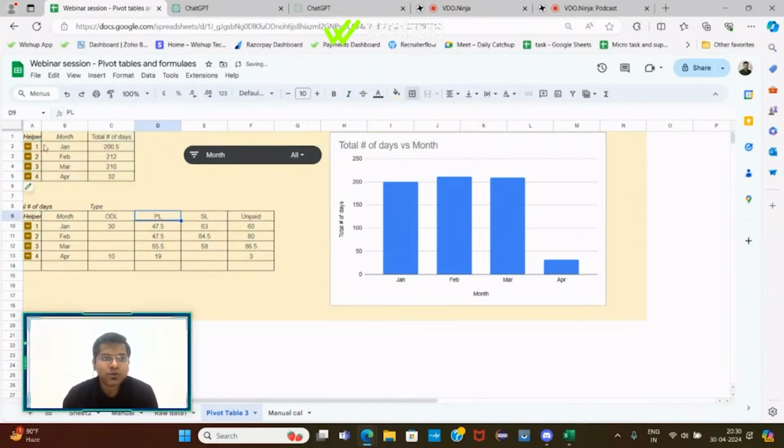Please make sure all this formatting is properly done before you show this output to your manager. There are multiple ways to do it, multiple ways to make it look good. So yeah, this is all I wanted to show you on Google Sheets.